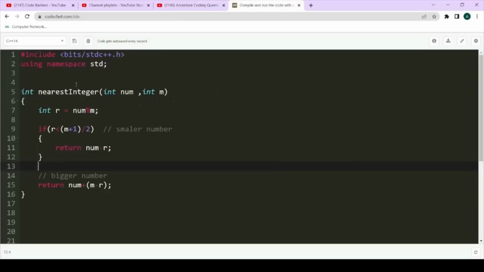To save time, I have already written the code. It was a very small code, just the understanding of the question is required. Okay, so again, in Accenture, you just have to implement the function. You do not have to take input by yourself, they will provide it. You just have to implement the function. So what I have done, first of all, I have calculated the remainder. How? Num mod m, as I have told you in the approach.